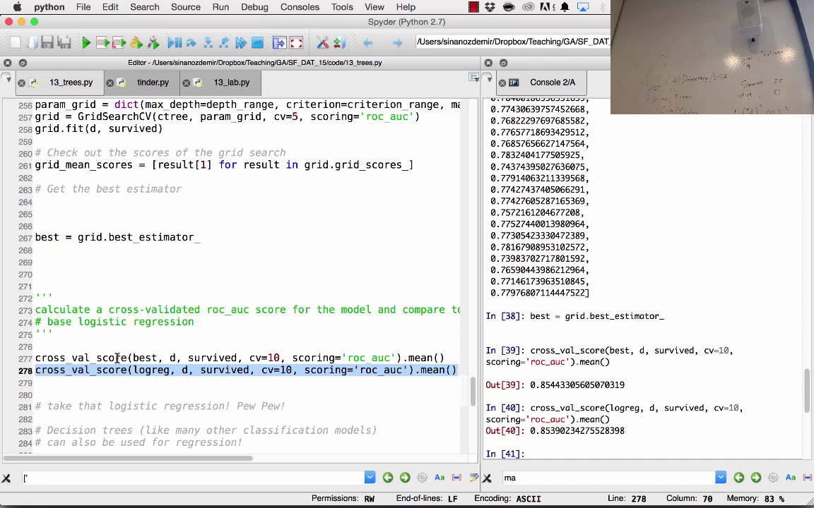Pew pew! Pew pew pew is a laser gun. It's a what? It's a technical term, yeah.